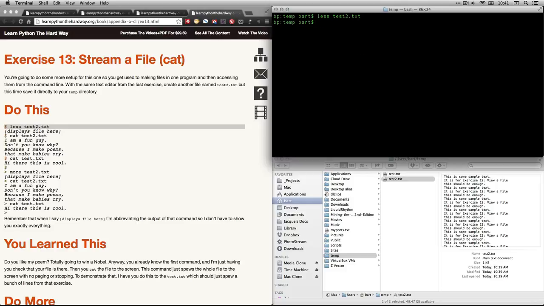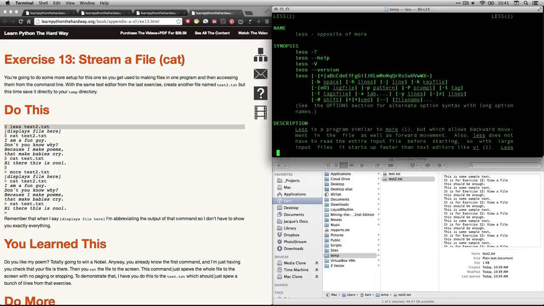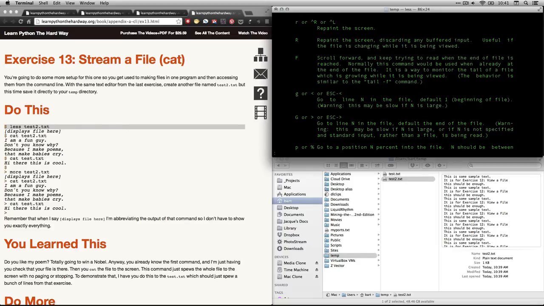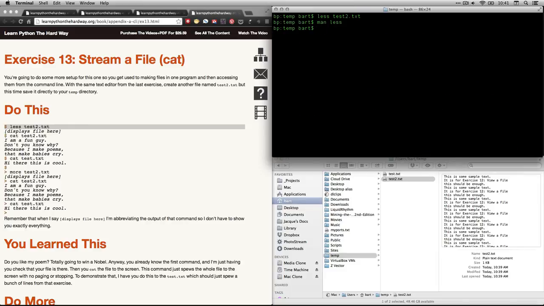If you want more information about less, remember, you can always do this. man is for manual, and then less. So give me the manual information on less. I hit return, and it goes to this giant thing. You can hit the space bar to go down one at a time. That works fine. As soon as you want to go back, just hit Q. You go back to where you were before.